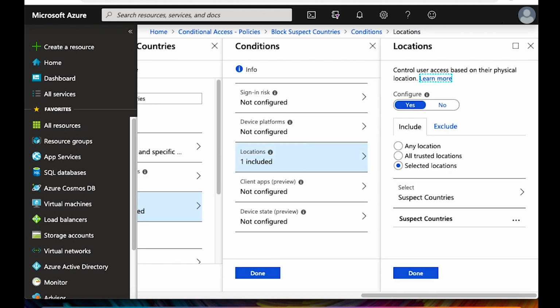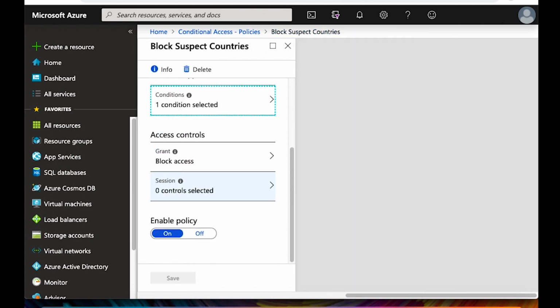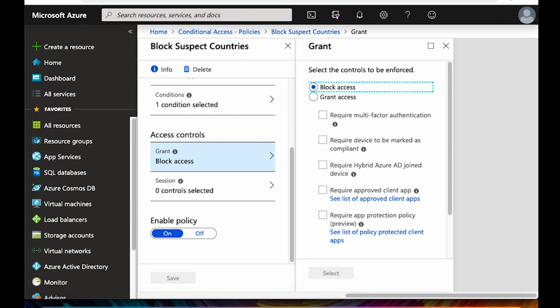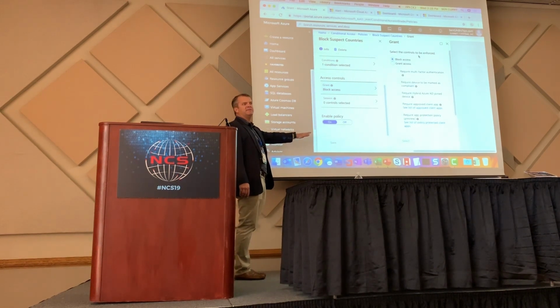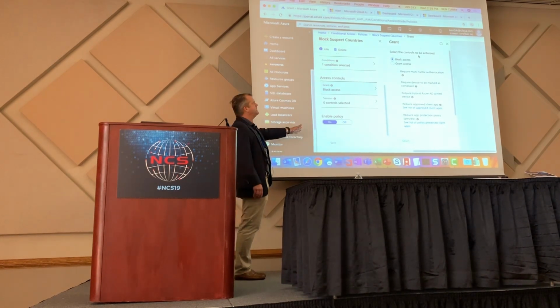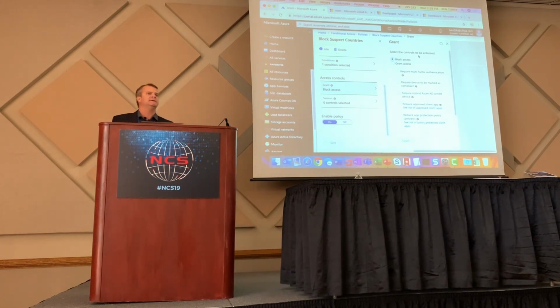Remember, I built that list of suspect countries. So now what we have is a policy that says, hey, if you're in a suspect country, then what we're going to do is come down to the access controls and we're just going to block access. I want to show you this before I get too deep into the MCAS stack, because the best place to stop them is before they even get to the front gate. Don't even let them get knocking on the network. Stop them here. So if that traffic's coming in from a suspect country, we drop that traffic. They don't log in, we don't see the traffic, we don't see anything.